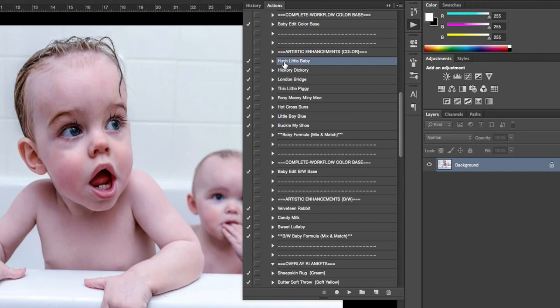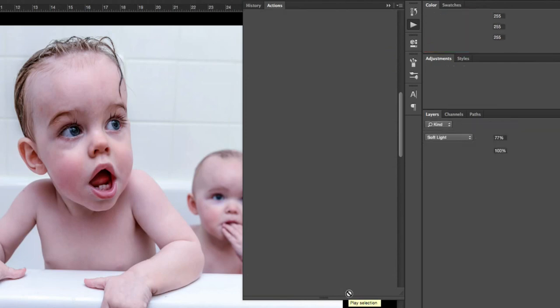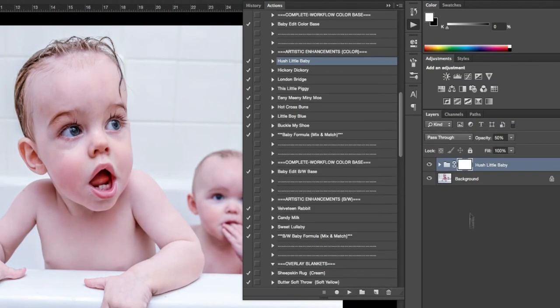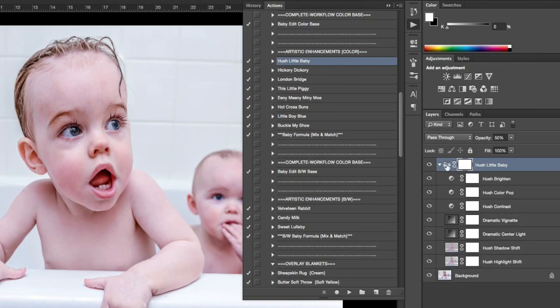I'm going to just start with the Hush Little Baby, and all I have to do is just click play, okay? So I click play. It applies the actions, and you can see here, now it applied the actions in an adjustment layer folder across the top here, and these are all the adjustments that are being made.